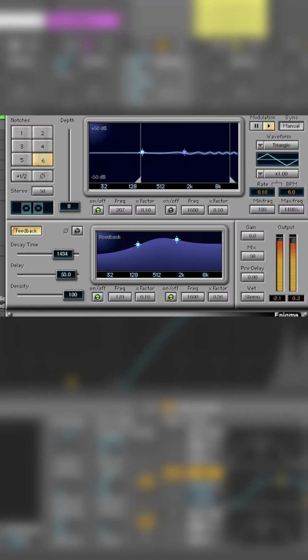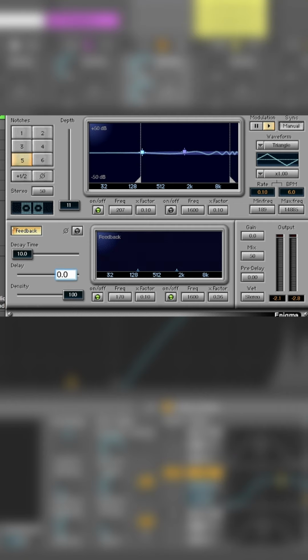And finally, I am going to use Waves Enigma. I will set my notches to 5. I will set my feedback to 10 and my delay to 0.05. We'll put our density to 53. We'll set our frequency to 150 and our X factor to 0.73. We'll leave our mix at 25.